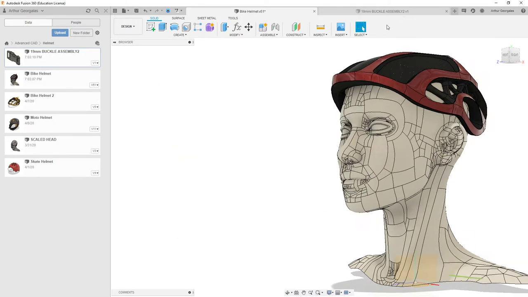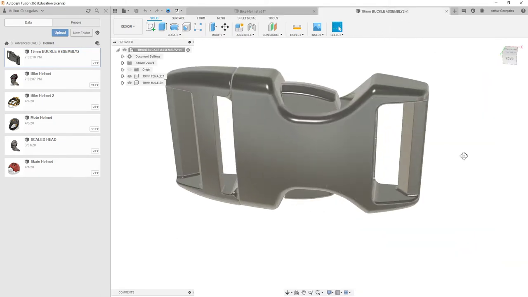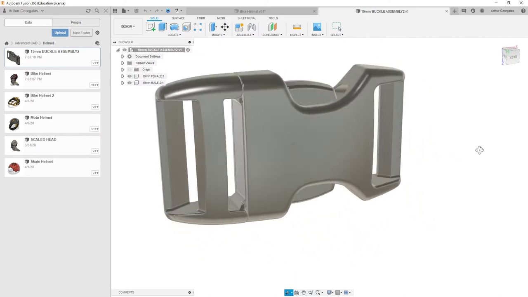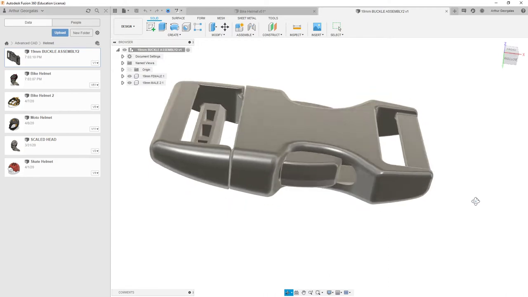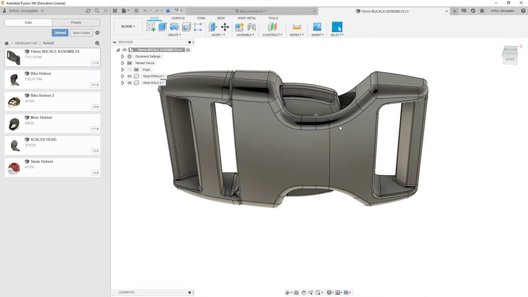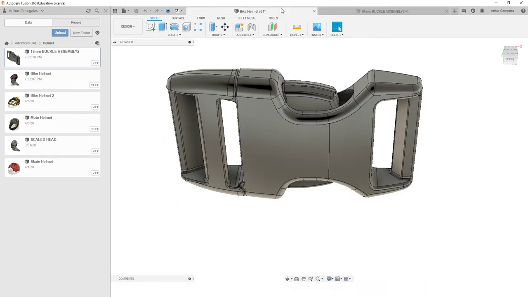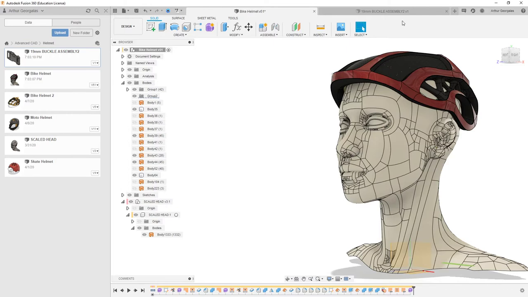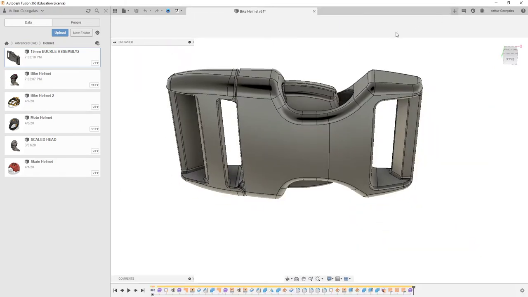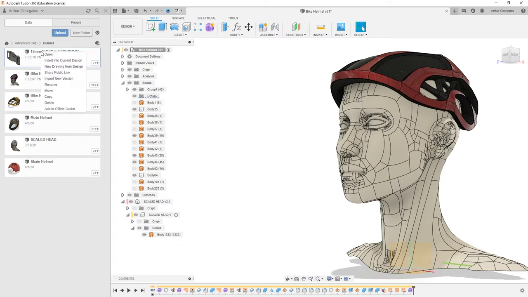That allows me to open up an assembly. So yeah, this is the buckle. We're not going to change it or anything. We're just going to stick with this one for now. And yeah, so first thing we have to do is get this into our main assembly and locate it. So it's pretty simple. Let me just close that there. We just have to right click and insert into current design.